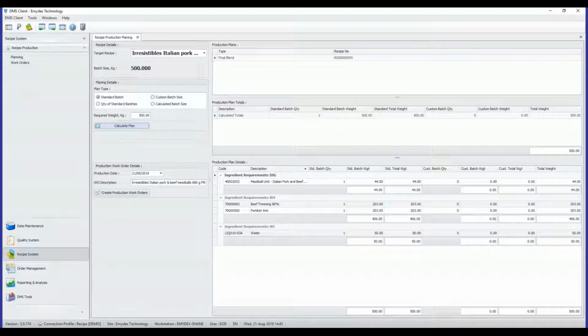The next section is the production plan details. This shows me the various ingredients required to make the recipe, as well as the quantity of each ingredient. What I will now do is change the plan type from standard batch to quantity of standard batches. And I'll then change the quantity to 5 and select Calculate Plan. This will now update the details on the right hand side. You can now see that I have 5 standard batches, and the system has updated to instruct me how much of each ingredient is required to make these 5 batches.